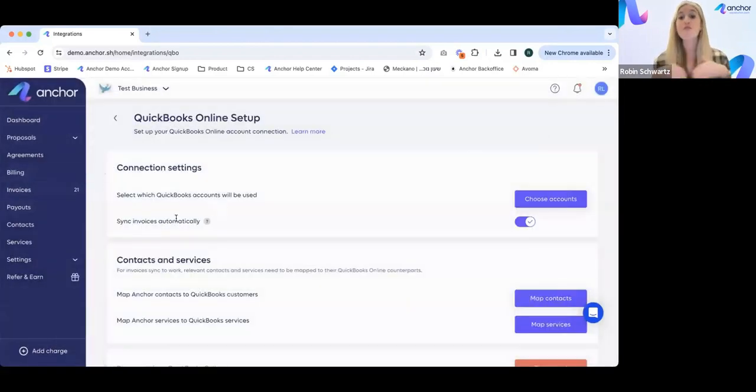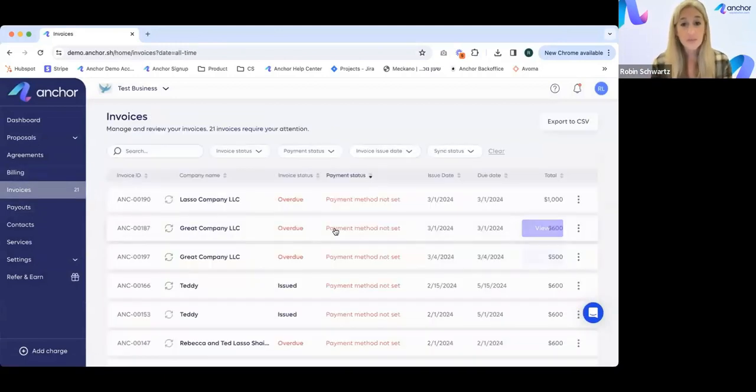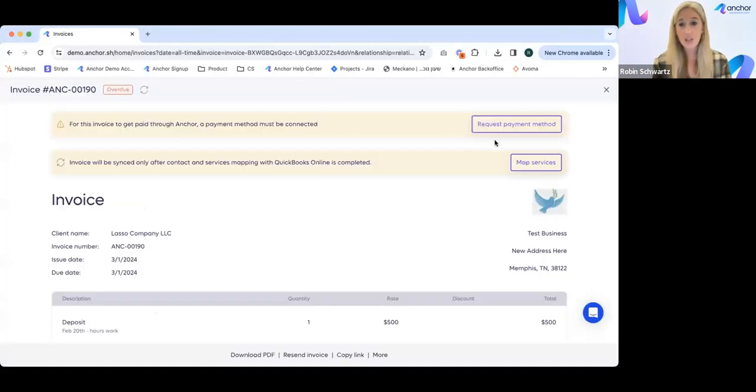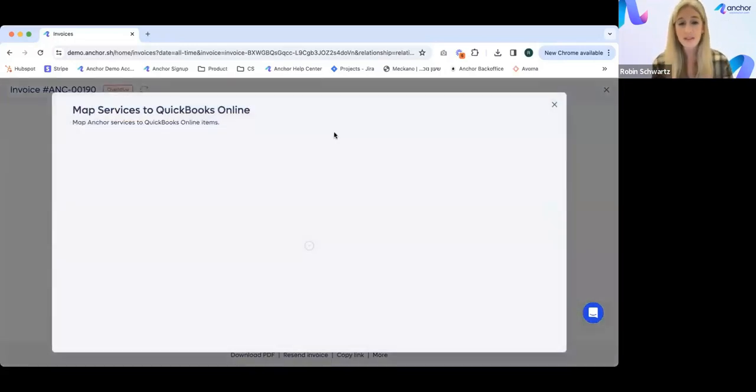Once that's done, everything will be mapped, and you won't have to go, like we saw before, into an invoice. Let's find one, for example, here that this is not. You see how it says Map Services? The reason it's not synced is because the service isn't mapped. So anything that's like this, if you haven't mapped it before this invoice went out, you will need to manually map anything from the past.